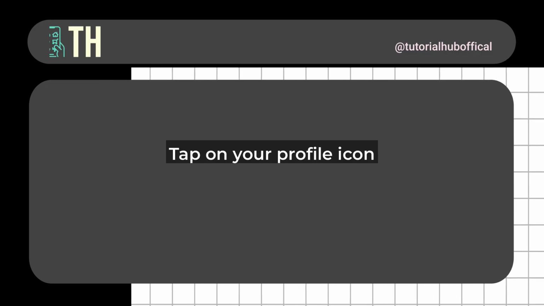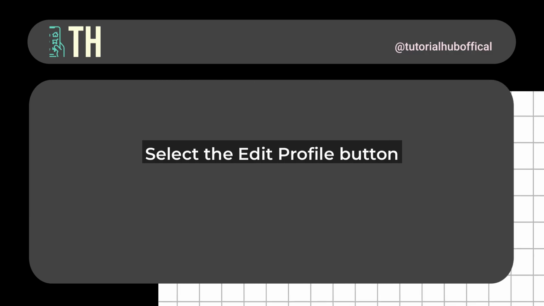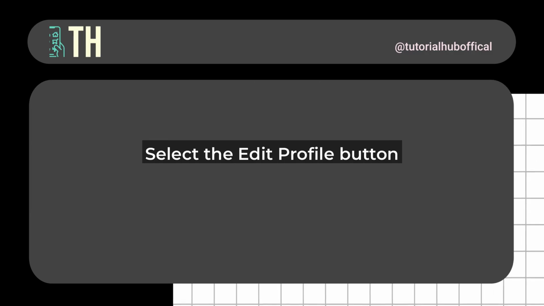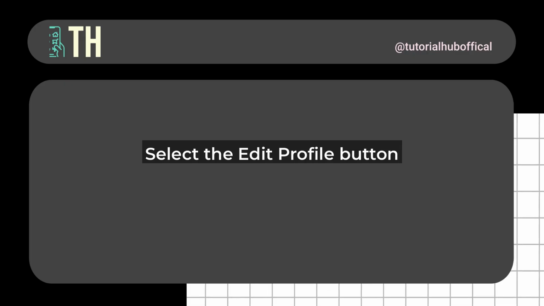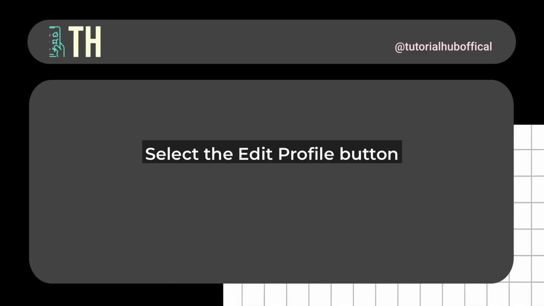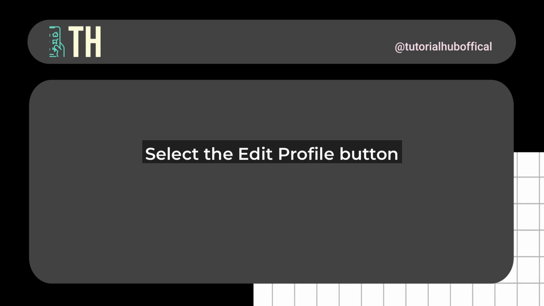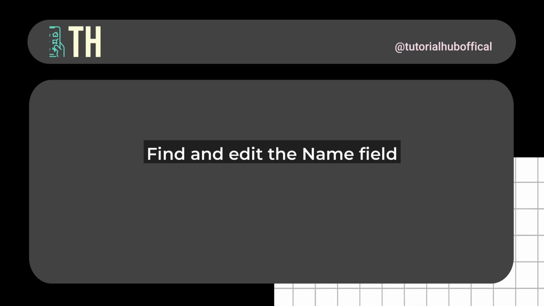Step 2. Once you're on your profile page, look for the Edit Profile button just below your bio and profile picture. Give it a tap to open the editing options. Step 3. On the Edit Profile screen, scroll down until you see the Name field. This is where your current display name is shown. Tap on it to highlight and edit the text.